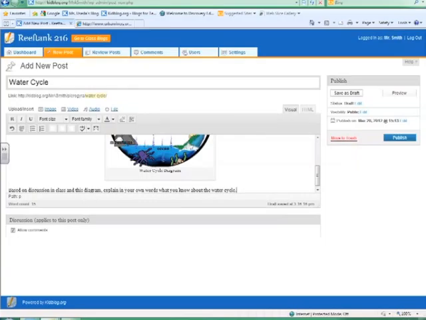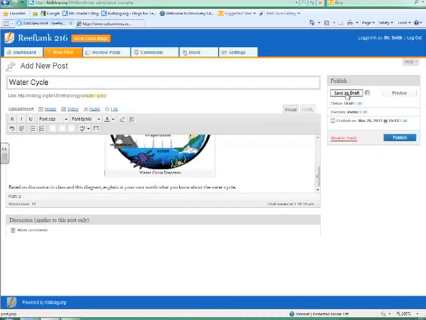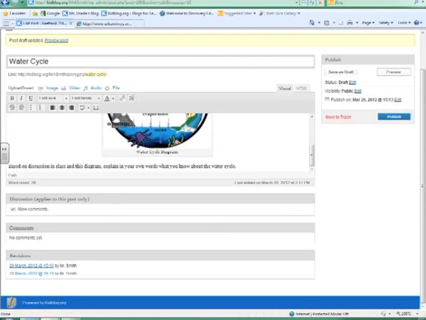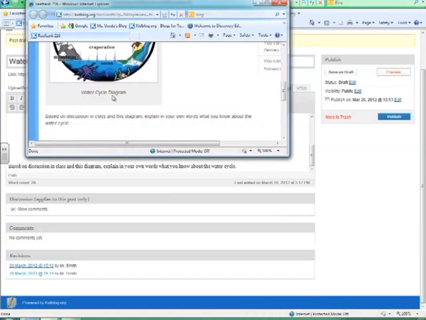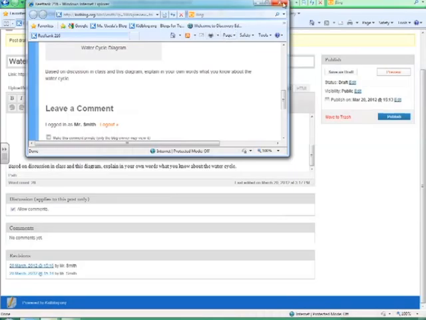Done. So based on discussion in class and this diagram, explain in your own words what you know about the water cycle. So I'm going to just save this as a draft in case electricity goes out, anything crazy may happen, you never know. I'm going to preview it one more time just to make sure I like what it looks like. There's my picture, my label. Awesome. I like it. Publish it.